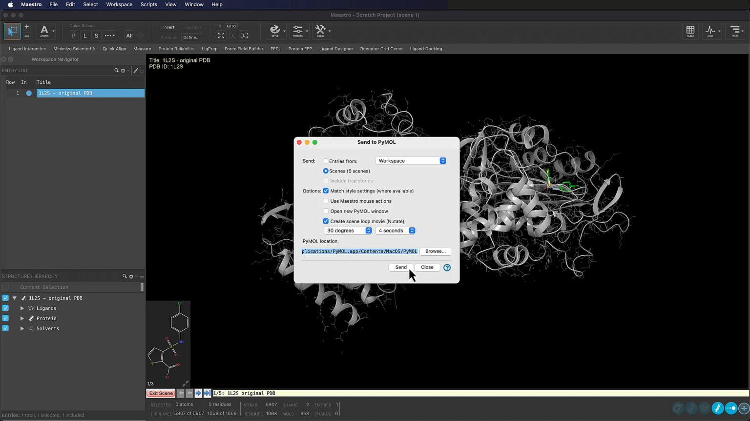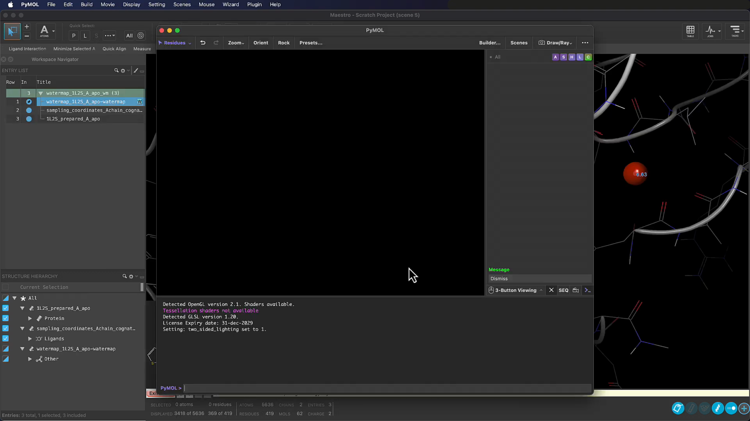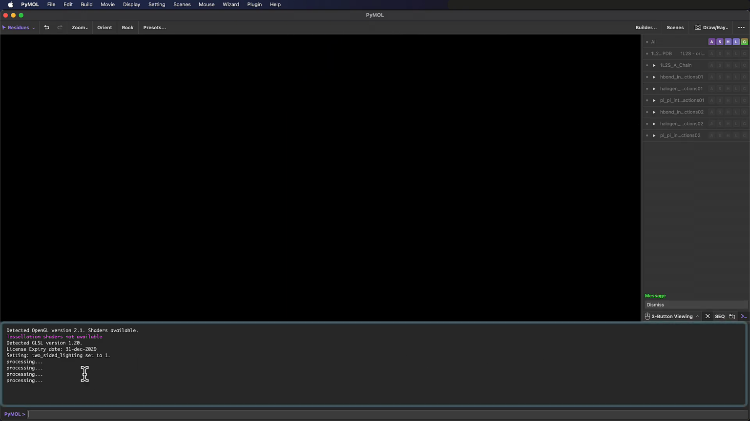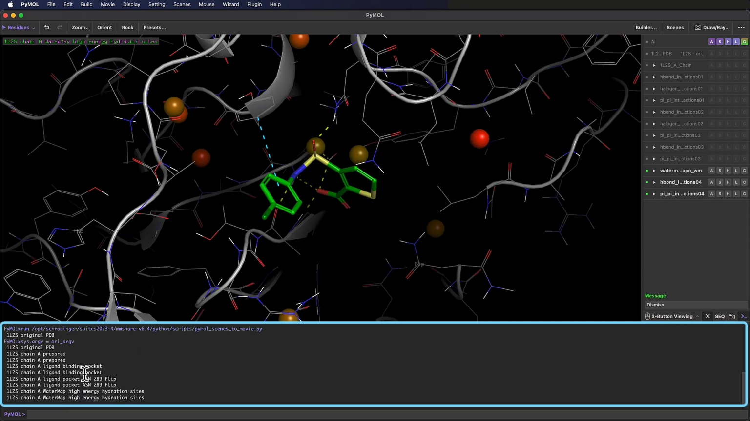Once we've got everything set up, we can go ahead and click Send, and a new PyMOL window will open. We may need to wait a couple of seconds for all of the information we've included here to be processed by PyMOL, and we can see this taking place in the PyMOL command log.